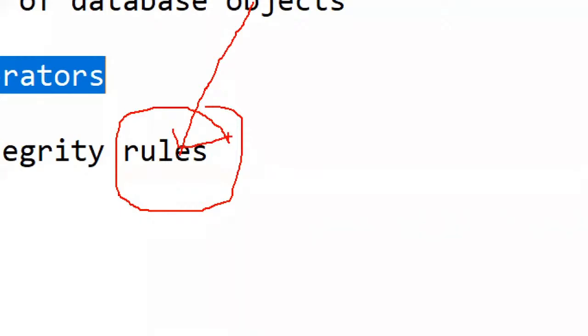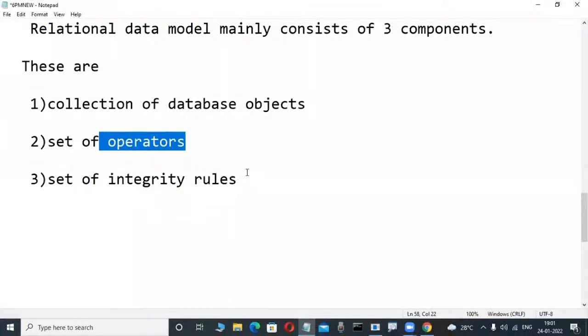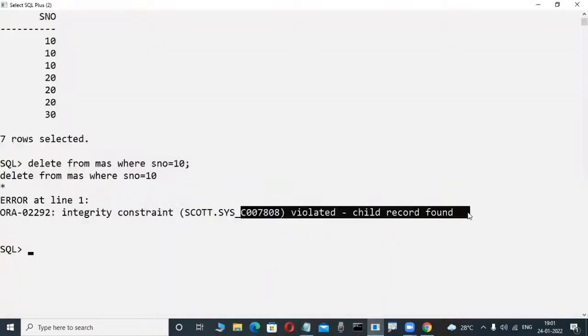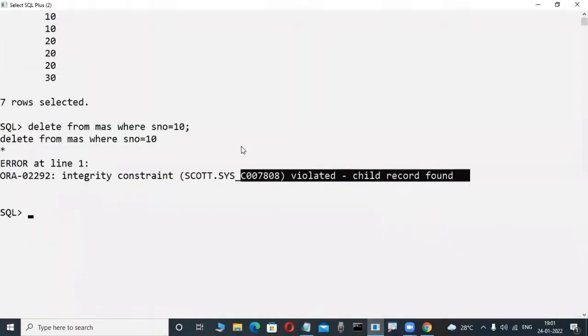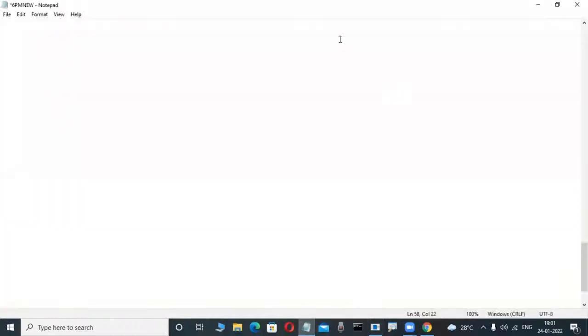That's all I'm telling you. These things all work based on rules, like the child record found rule when deleting or inserting. Rules are there, yes. Here, master is nothing but a parent table.